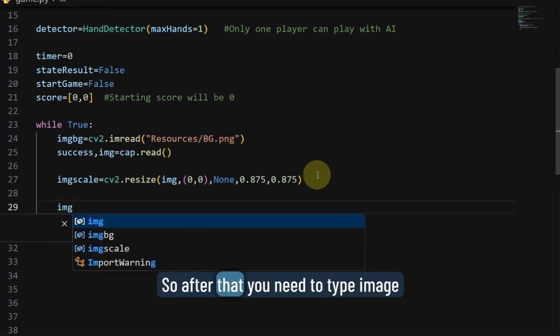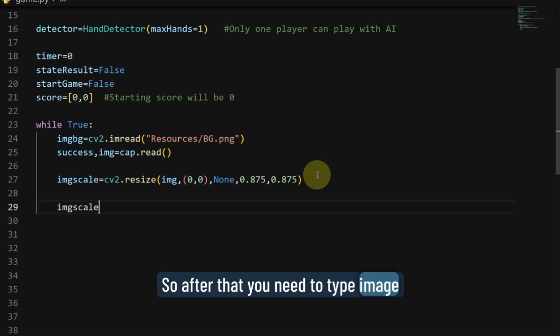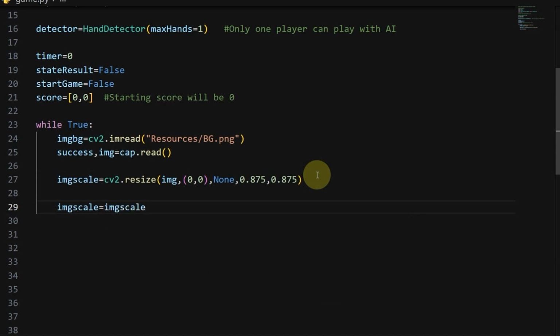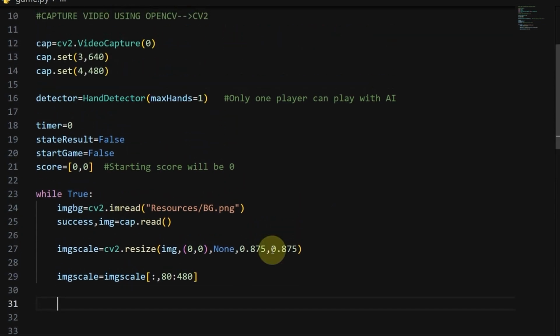So after that, you need to type image scale equal to image scale of 80, 48, 480. So that's it guys.